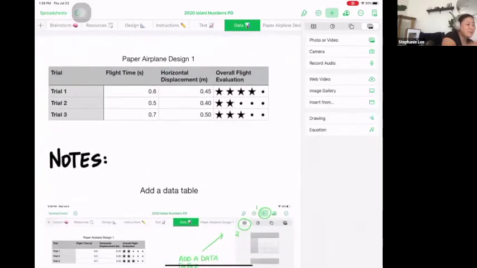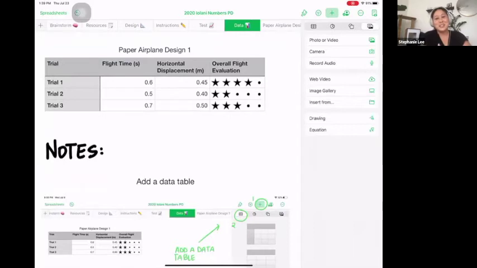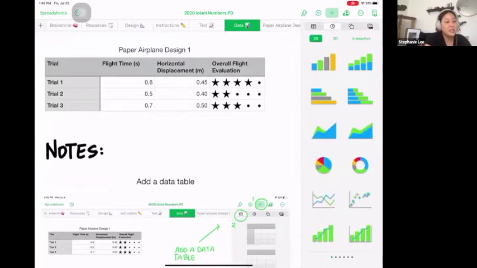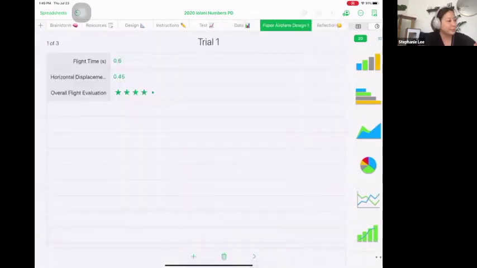Of course, you can add back in a data table. So in step 1, we're deleting data tables so that we have unlimited white space, but maybe at some point you want to add a data table back in. So under the plus sign again, you have options for adding different types of data tables and creating different types of charts that will respond as the students change their data. So as the students change their flight time or the horizontal displacement, they will see the bar chart starting to change accordingly. And that's a great way for them to understand what is happening as they change one variable in their scientific process.